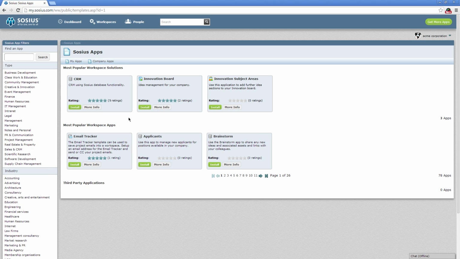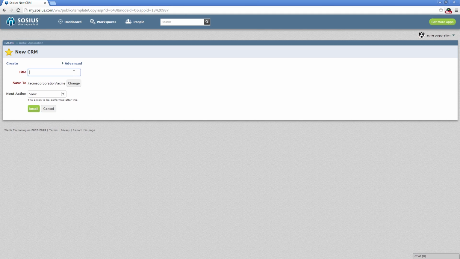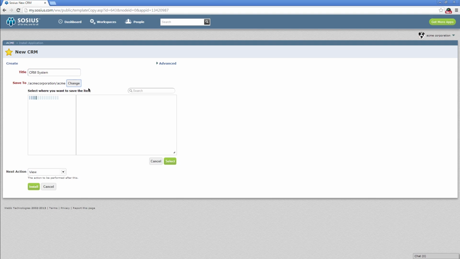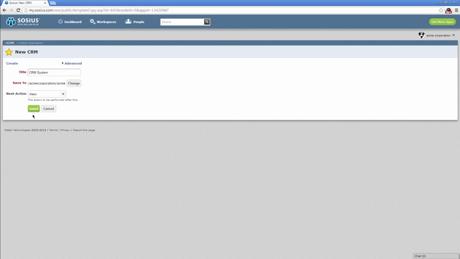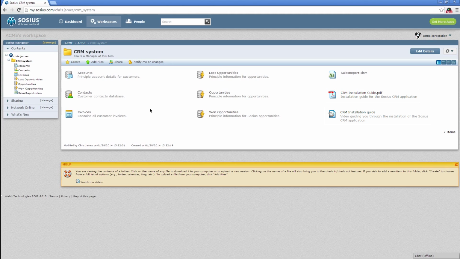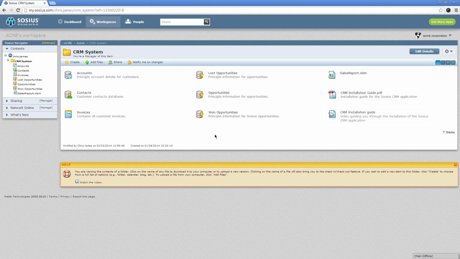The CRM application can be found under the Most Popular Workspace Solutions heading. Select the Install button and give your CRM system an appropriate name. You also need to choose the location within your workspace where the application will be saved. Then select the Install button and your new CRM system will be created. The CRM application has now been installed. Within it you will also find a PDF version of this installation guide.